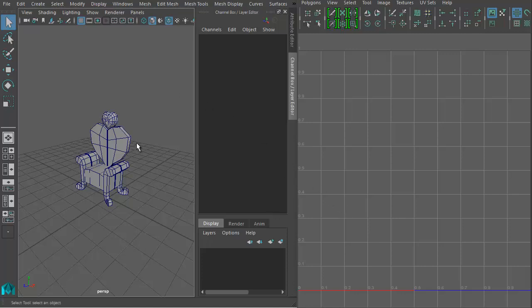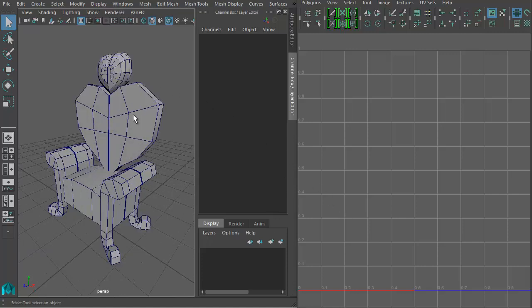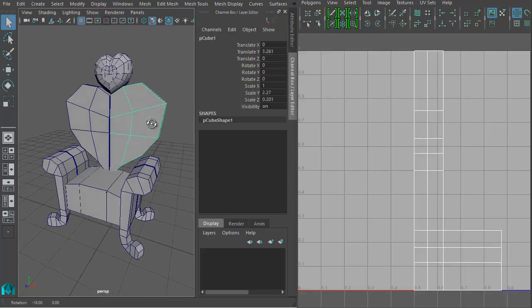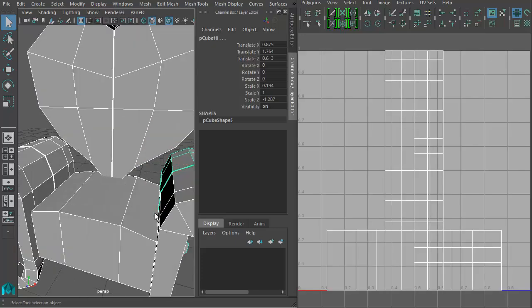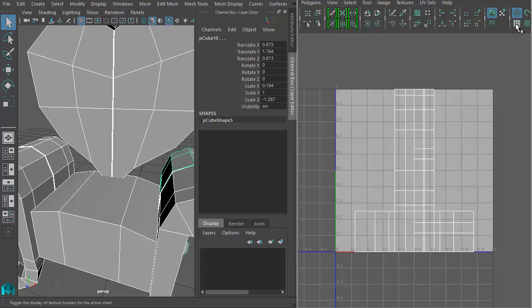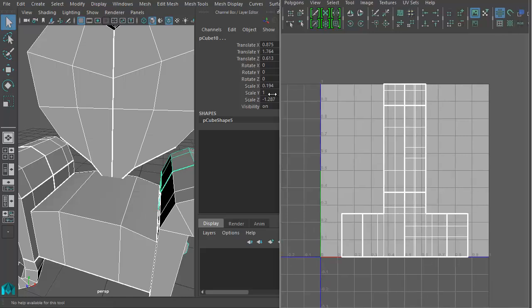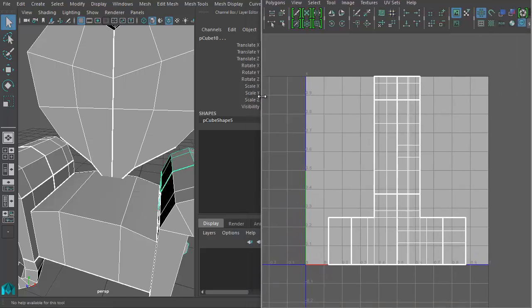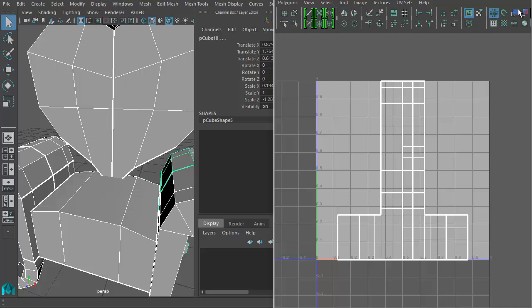How do we bust this out? Well, here we go. If I select everything, if you see an upside down T, first of all, let's turn on the texture borders. Oh, and I need a little bit more room here because I need to be able to at least get to this button right there.